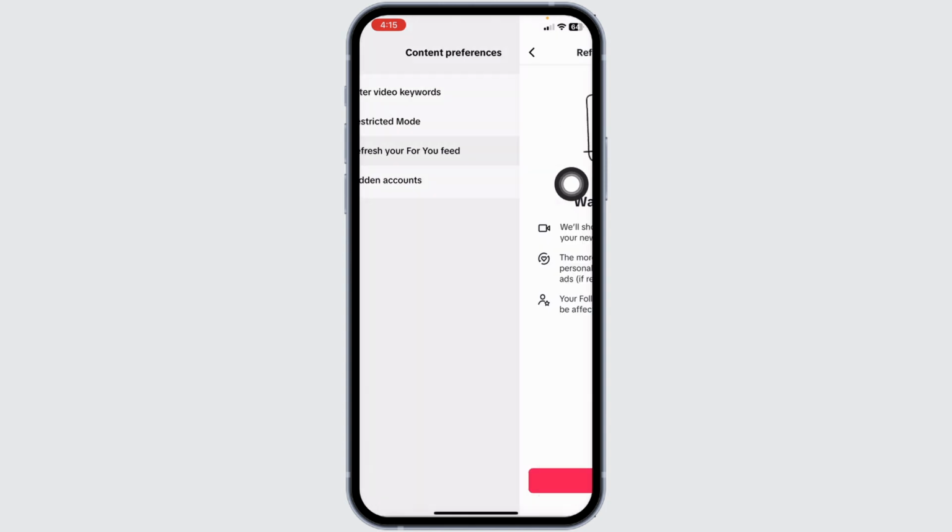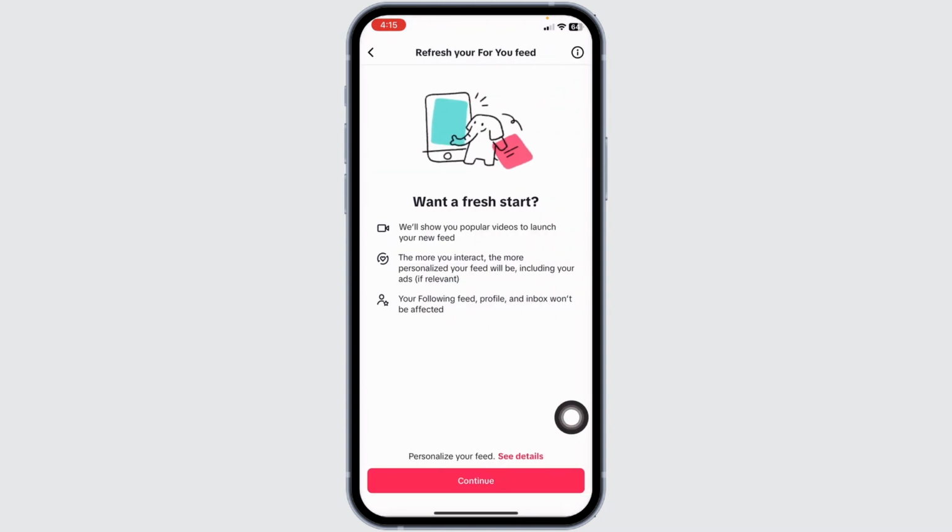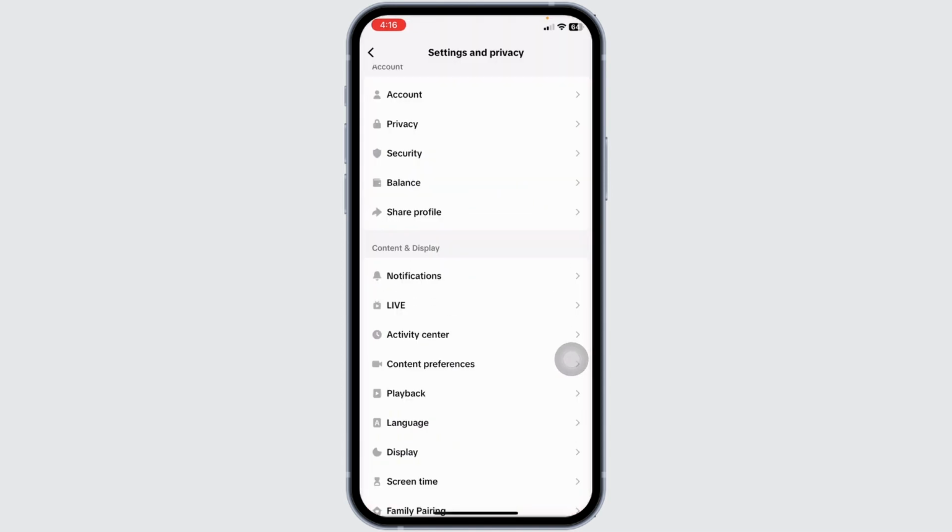Refresh your For You feed. Want a fresh start? Click on continue. Click on refresh. Now head back. Head towards settings and privacy page.